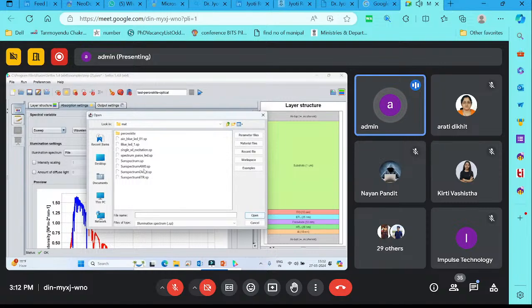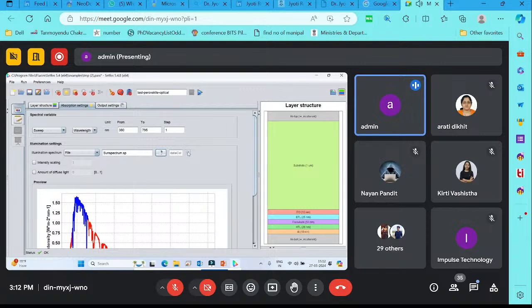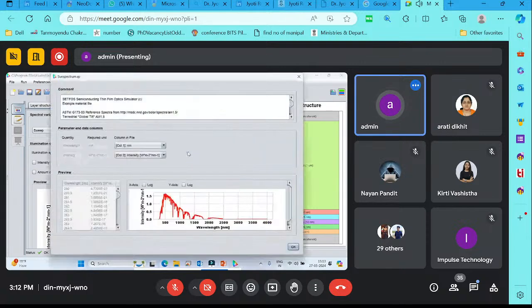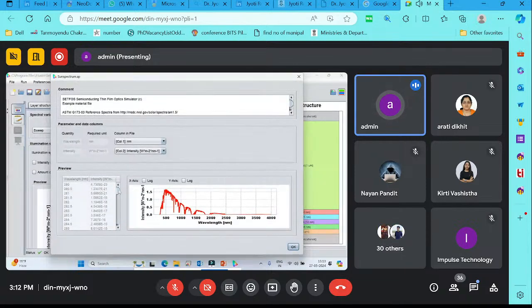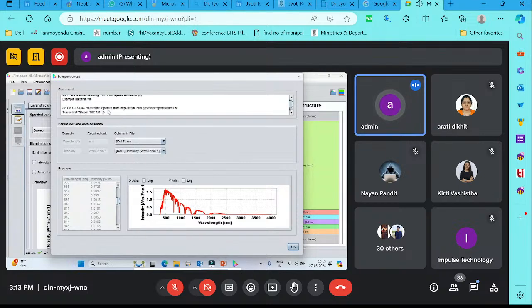So you can load AM0, AM 1.5 direct or anything. If you have any spectrum, you can also load your own spectrum as well. Spectral shifting is possible. You can give your wavelength and intensity. If you want to check it, you can click on this preview button. The first column is wavelength. The second column is intensity. So you can define the first column as wavelength and the second column as intensity, and that spectral shifting is possible.